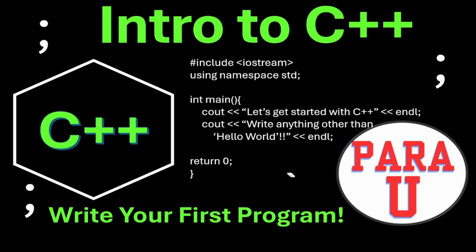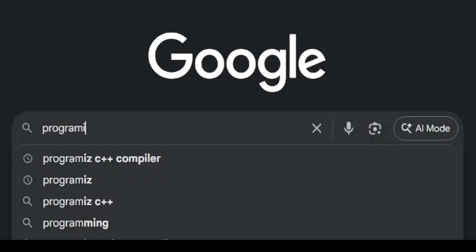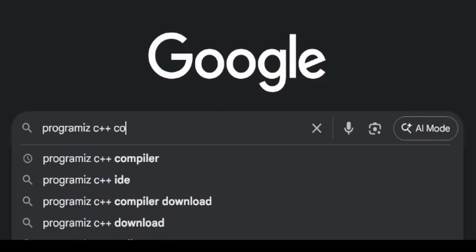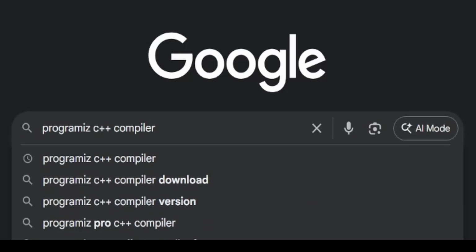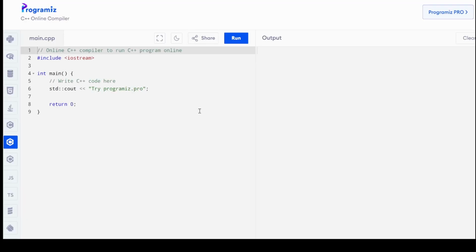So let's first learn how to do that, and if you're just starting out, we're going to do this the most simple way possible. I want you to open up Google or any other web browser. So for your very first program, let's open up a thing called Programiz. You're going to just Google search Programiz C++ compiler. As you can tell, I already have. Open it up, and let's talk about what we have here.